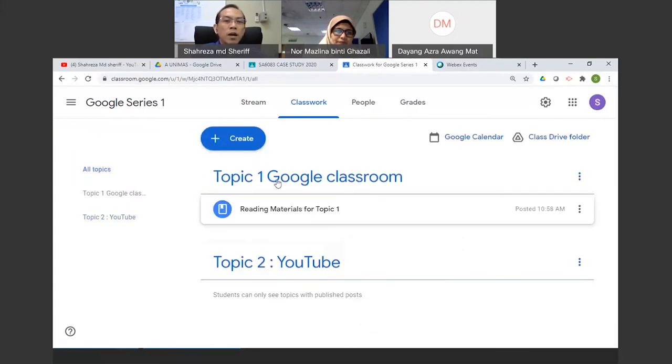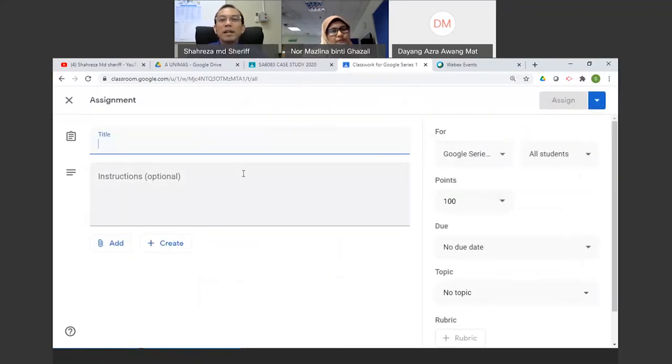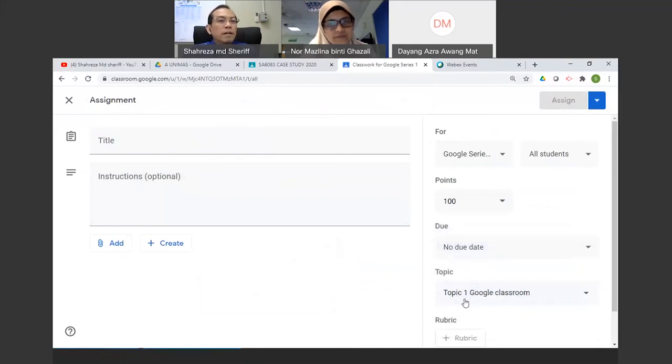Now the next step is how to create an assignment. Again, you can go to Create. If you want to put in an assignment, you can just click here, Assignment. Again, you can answer here which topic you want to put it in. Let's say I want to put it into topic one, right? And the instruction, this one is task one, Google Apps. I put a name here.